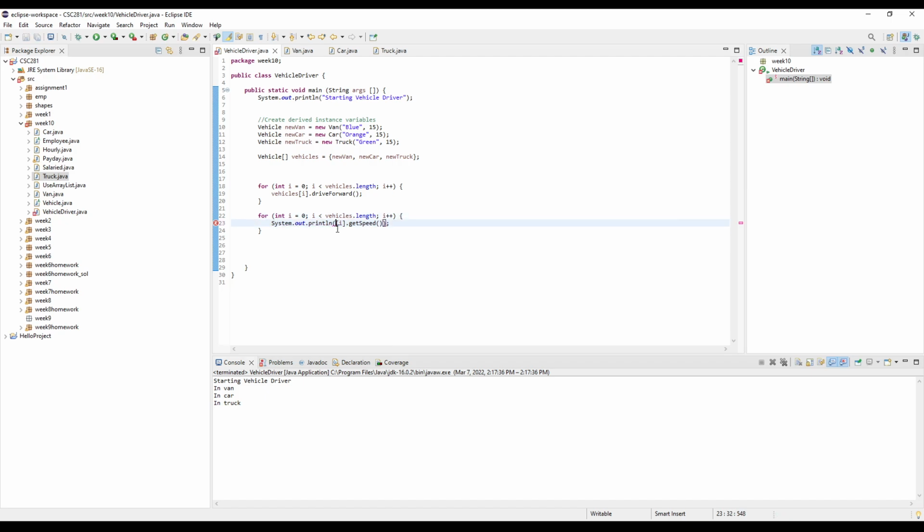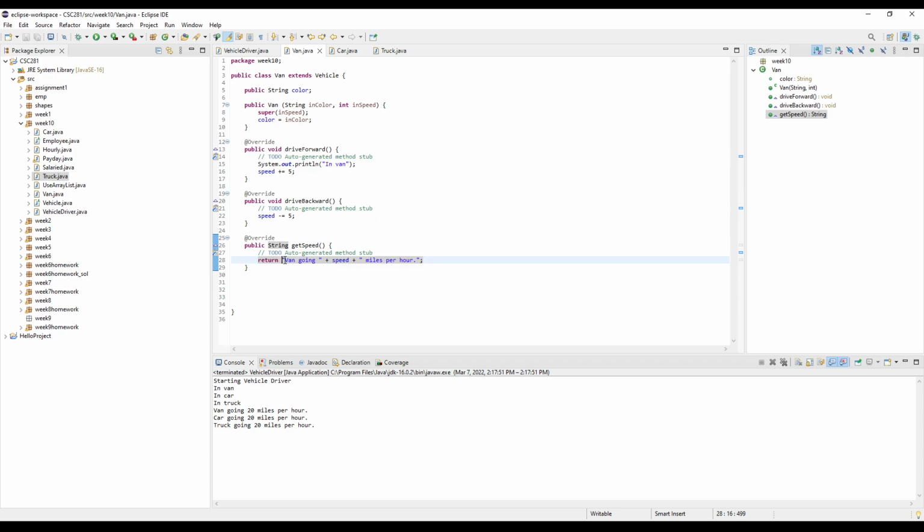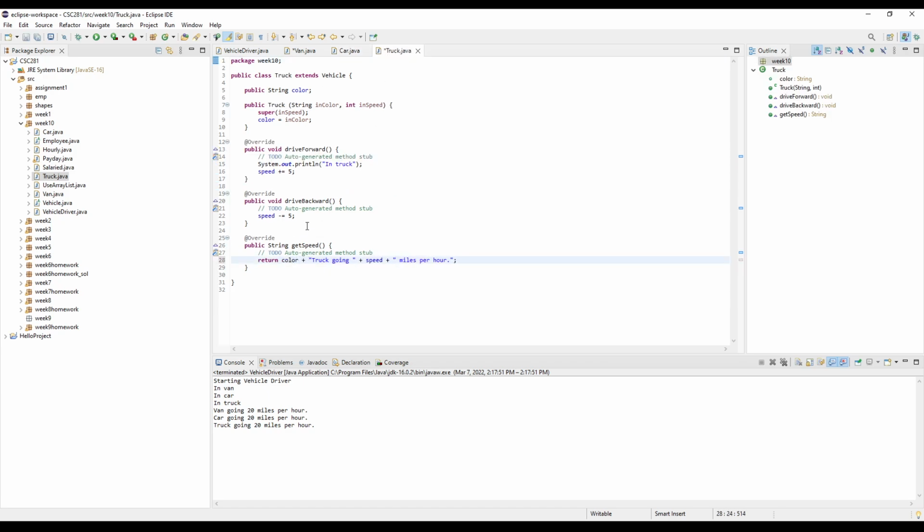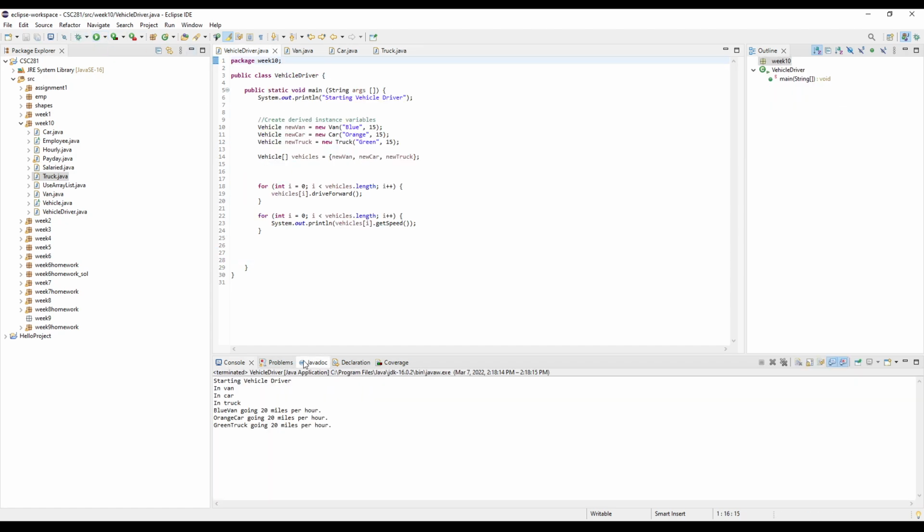Perfect. We'll see now that I go through each of my methods of my cars, and I'll say I have a van going 20 miles per hour, car going 20 miles per hour, truck. And you know what, to make this even prettier, what I'll say here is I'm just going to add the color as well. So I'll say green van, or it's a blue van. Let's add this in really quick. Maybe sky. Cool. Blue van going 20 miles per hour, orange car going 20 miles per hour, and green truck going 20 miles per hour.